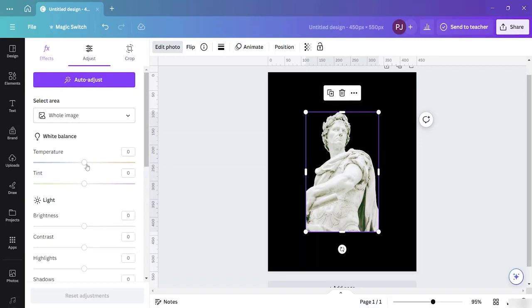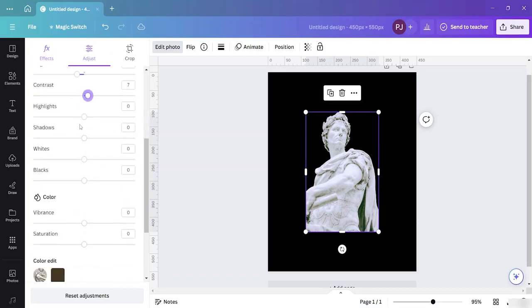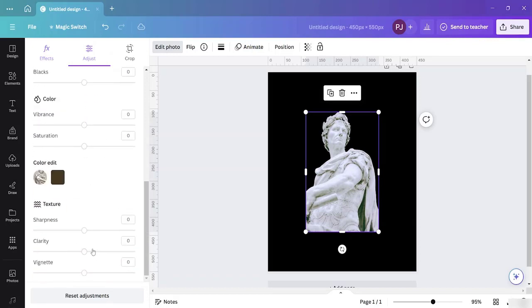Once I am done, I am going to come back right over here. If you want to adjust the coloring, you can adjust the temperature and adjust the tint from here. If you want to add some brightness, you can do that. I will decrease the brightness a little bit and increase the contrast over here. Here you can also see I have different highlights. If you want to edit the color, you can come here and edit the sharpness of the color. You can change the sharpness, the clarity, and the vignette.